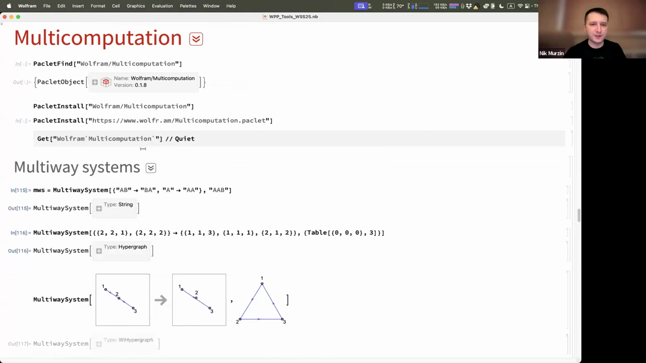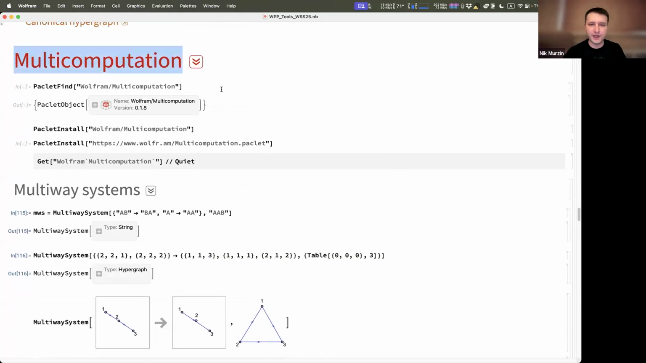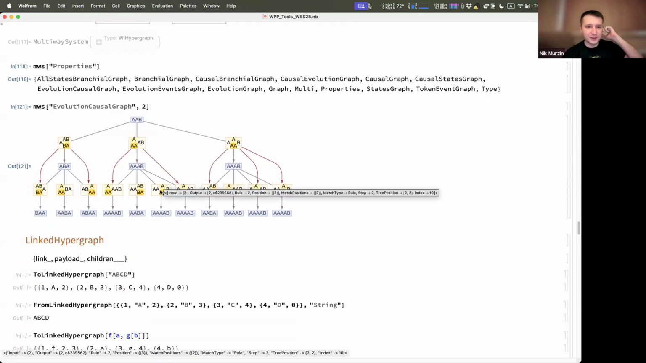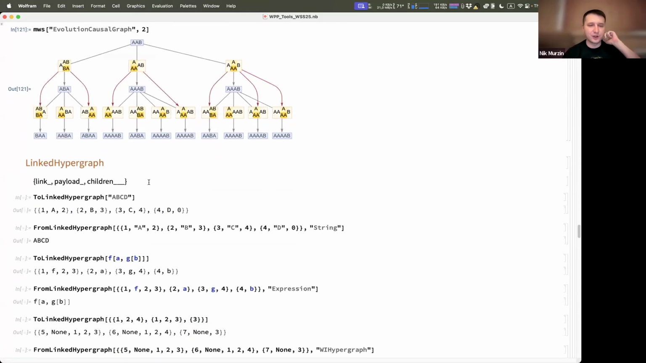One of the motivations to write this multi-computation packlet was to unify all these systems, like strings, hypergraphs, lists, cellular automata, whatever, expressions in general, under a simple type. And the type, of course, was a hypergraph, because it was very natural. It was a little generalization of that, so that it makes it clearer to distinguish different types of hypergraphs. And I called it linked hypergraph. It's basically a hypergraph where each edge has a bit more information about what's going on.